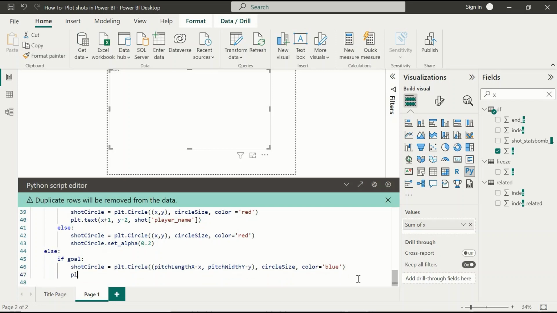So plt.text. So now I'm going to make use of this same information here, which is x minus x, but now I'll be adding +1 and then I'll be subtracting 2, just as there. So that's what I'm going to do. Let me just copy and paste this instead of typing this. Ctrl C, Ctrl V. Right.